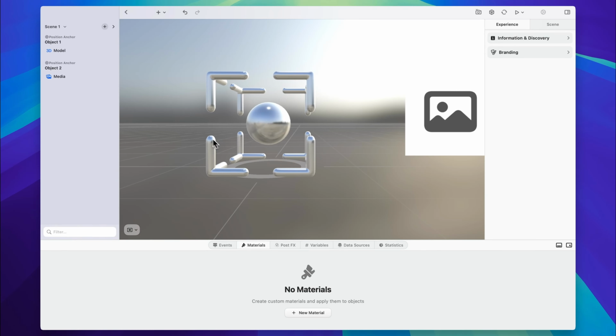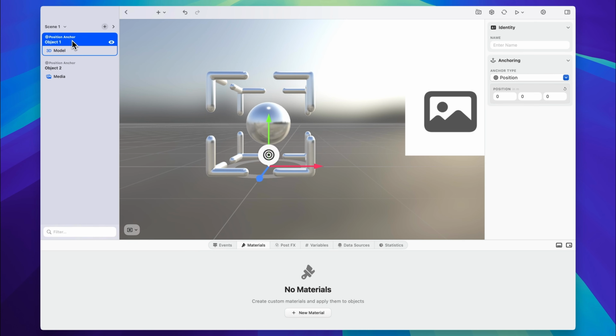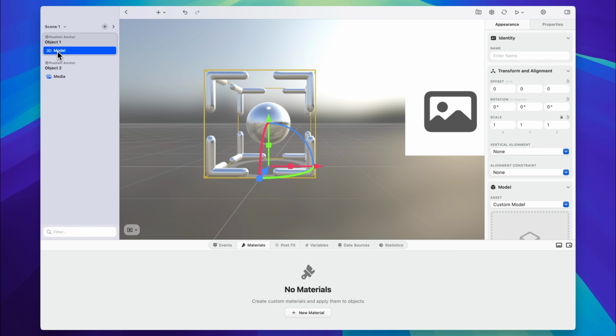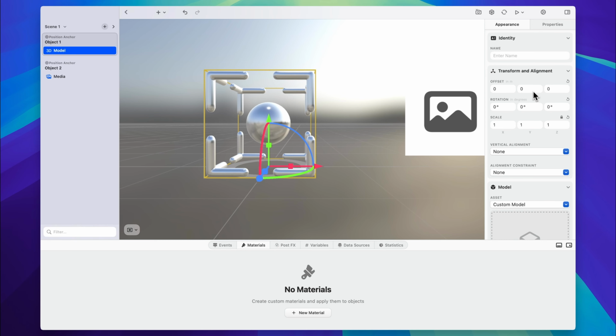Let's have a look at what happens when we click something like this, how the context menu over here changes. You've seen before, if we go to anchor, it's basically the position of an anchor. But when we click the model itself, then this view changes and it offers us a variety of different options that we're going to try to cover quickly.